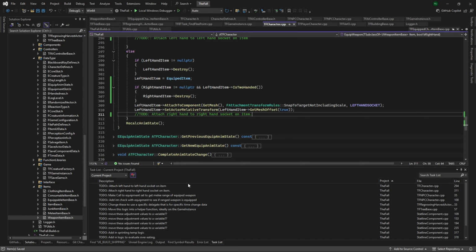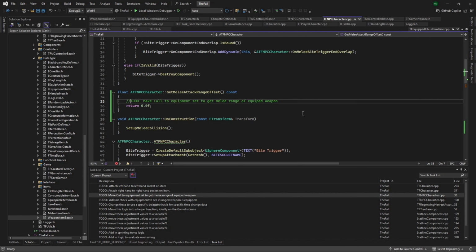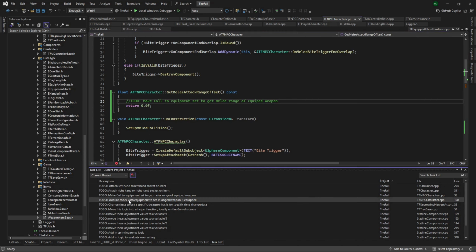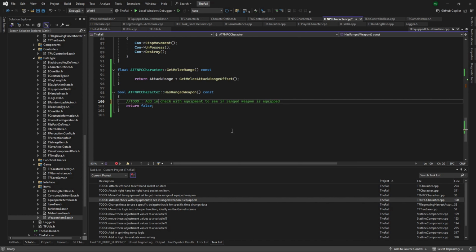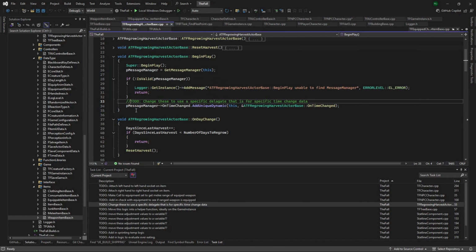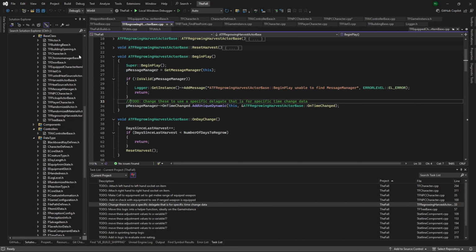So, okay, is there anything else I can clean up quickly in the next 5 minutes? Let's have a look. Add in, let's just clean up this comment. Add in, check with equipment, see if range weapon is equipped. Change these functions. Okay, so this one is the harvest regrow, a regrowing harvest actor. So that one, this is another easy one we can do.